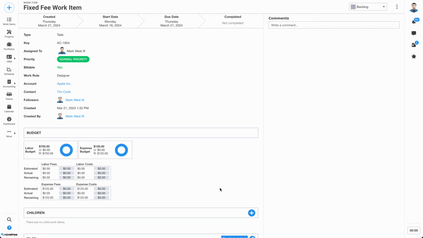In this video, we're going to take a look at creating invoices for work items. And there's really two scenarios that we can look at. The first is that we're invoicing a fixed fee work item. And right now we're looking at a fixed fee work item.